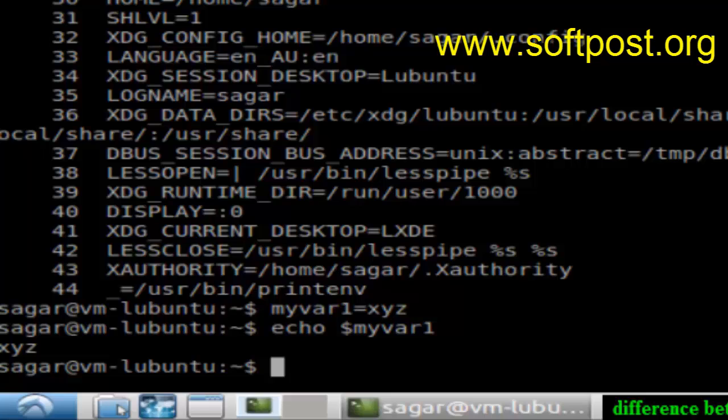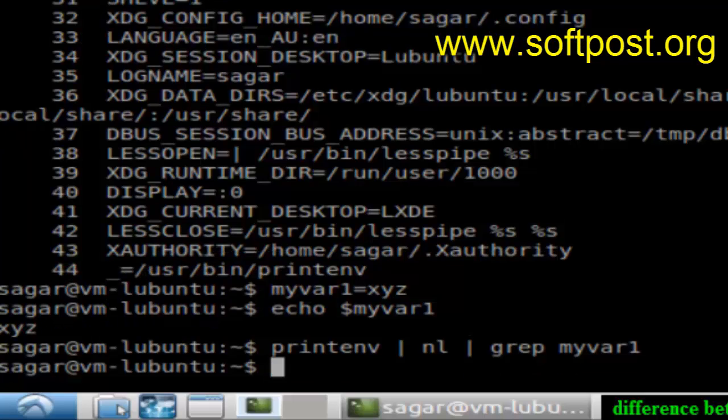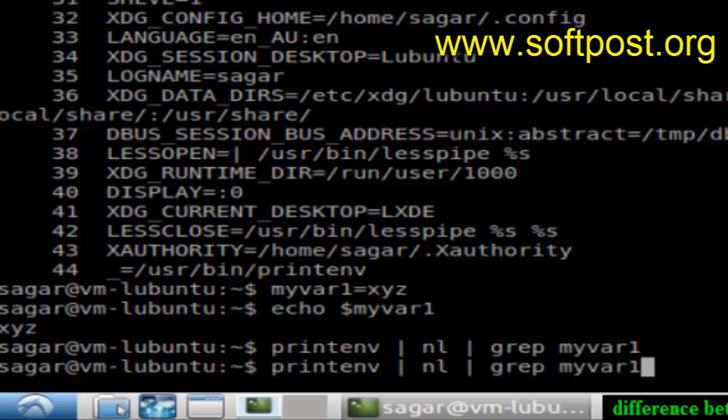And to ensure that it is not included in the printenv output, we can execute this command and try to find the pattern myvar1 in it, and it should not be there. This is because myvar1 is a shell variable, not an environment variable. So just remember, all environment variables can be printed using the printenv command.